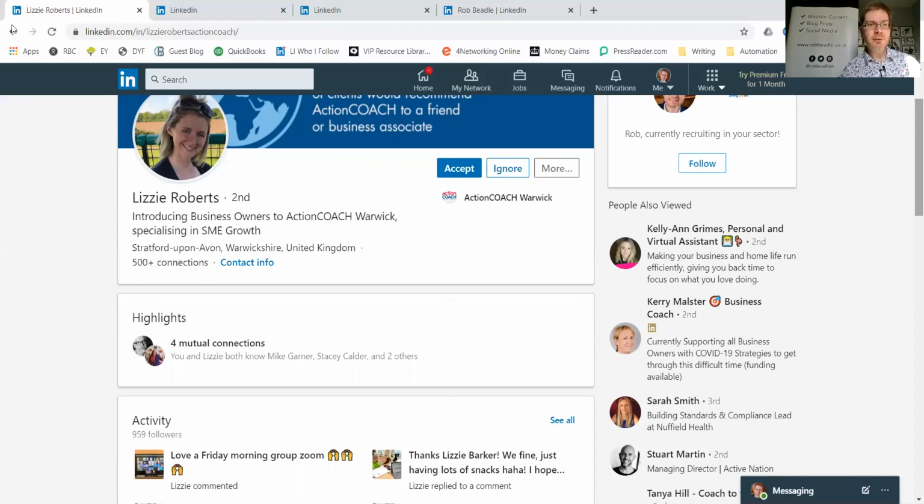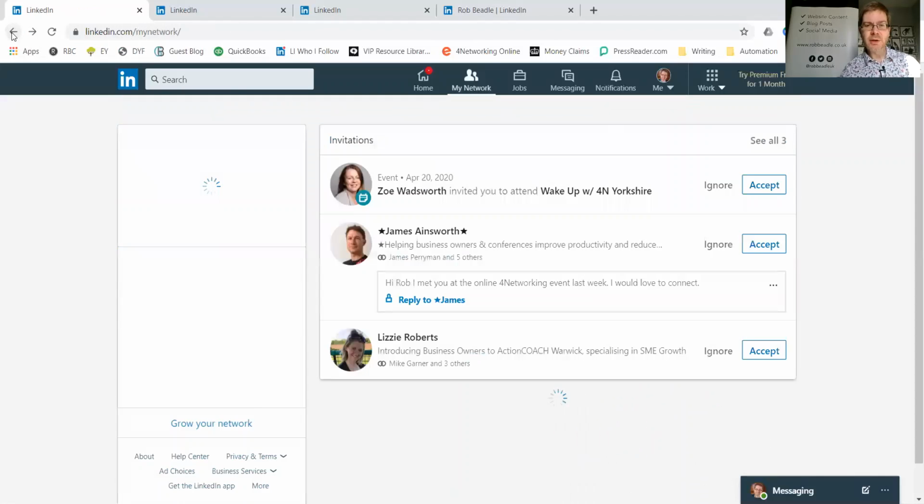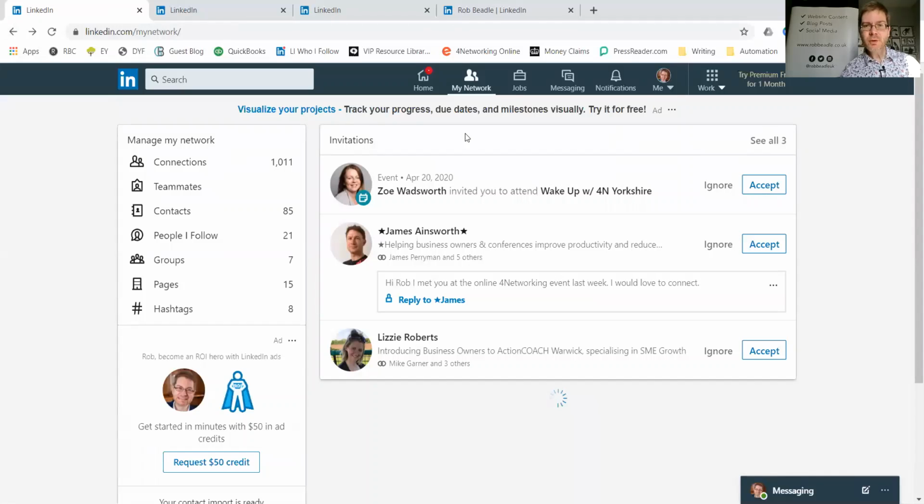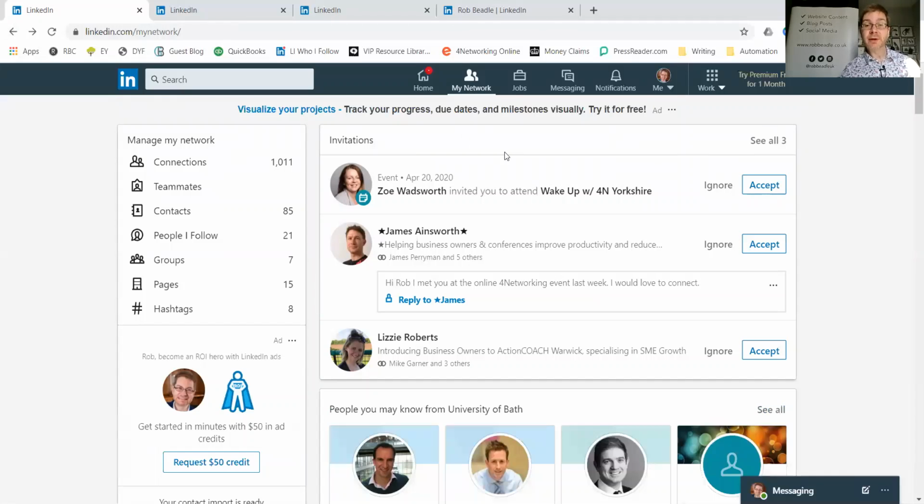So we'll just go back to the My Network screen before I do anything else here. One of the other things to explain around this is that you saw with the request I had from James that I had the option here of replying to his request. Now, because Lizzie hasn't sent me a message, I haven't got that similar option here. However, there is still a way that I could actually message Lizzie. So if I didn't know who she was, or I wasn't sure why she connected with me, then I could still send her a message to ask her that. So let me just show you how to do that.